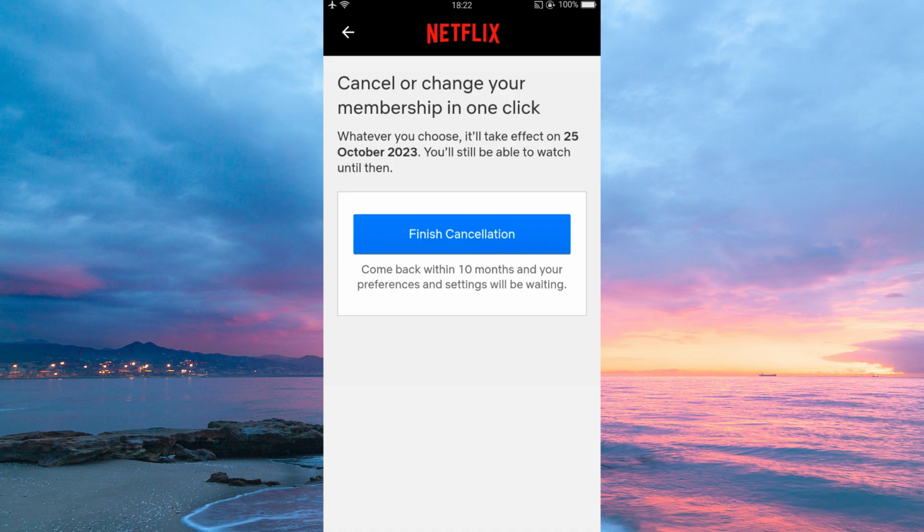Now, go back and redo the subscription process again. Enter your card details and make sure it is correct. Once the payment is confirmed, you will be able to enjoy Netflix again. And that is how to fix your Netflix account is on hold.